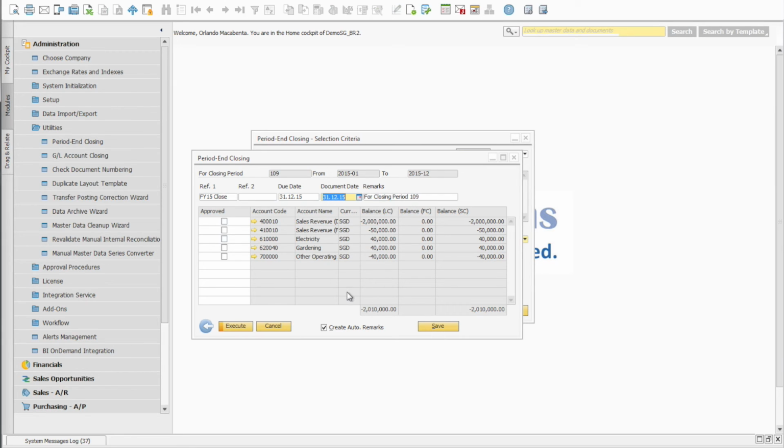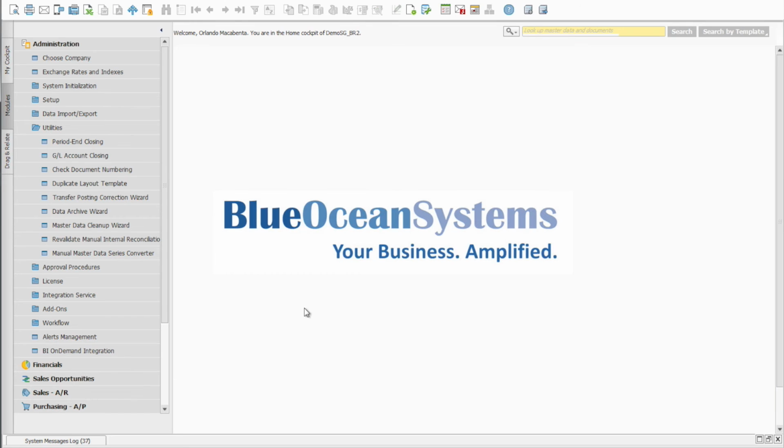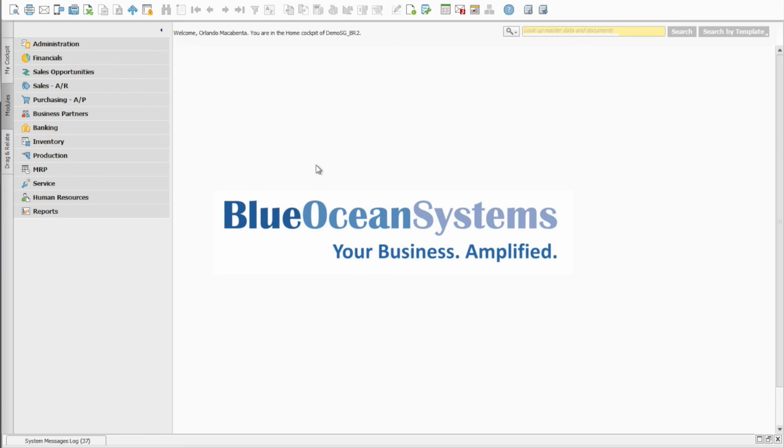In the approved column, tick all the boxes to close off all the P&L accounts and transfer the balance to the retained earnings account. Click the Execute button. Once the year-end closing process has completed, lock the periods of the closed fiscal year. This will ensure that no transactions are posted into the closed periods.